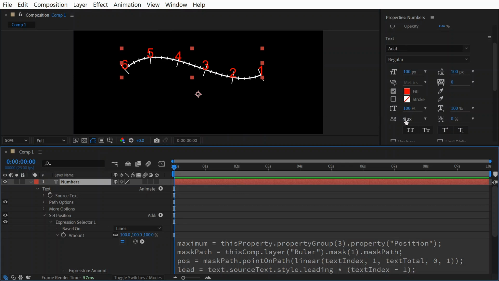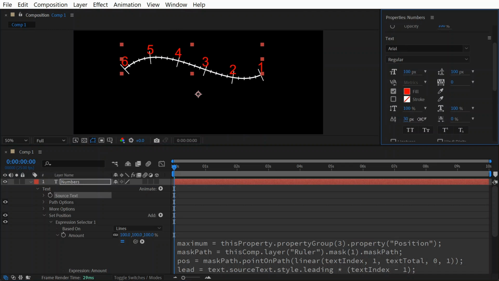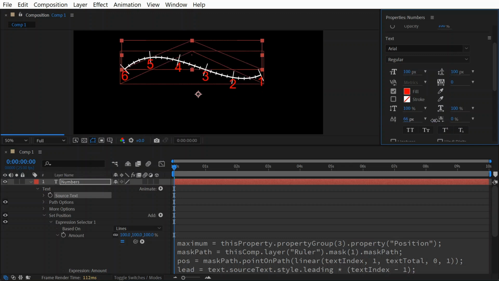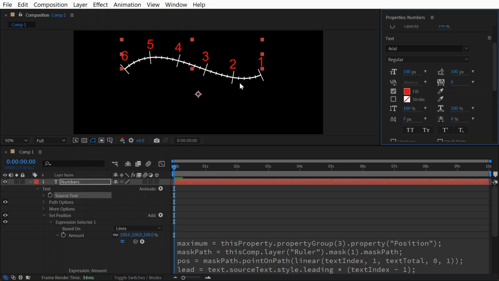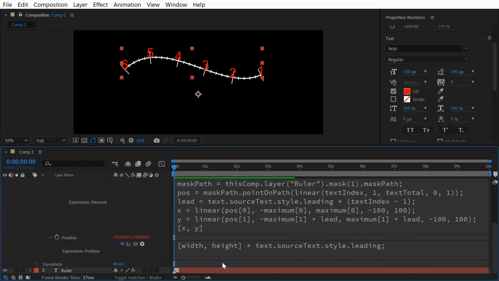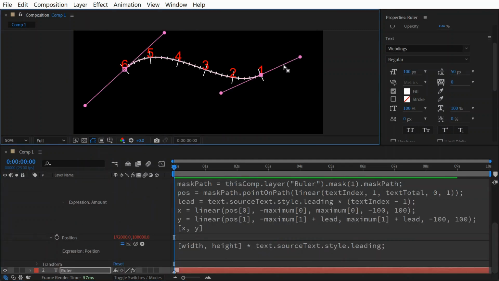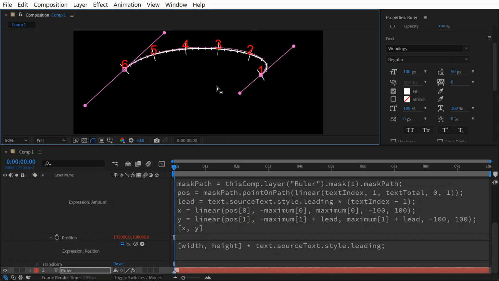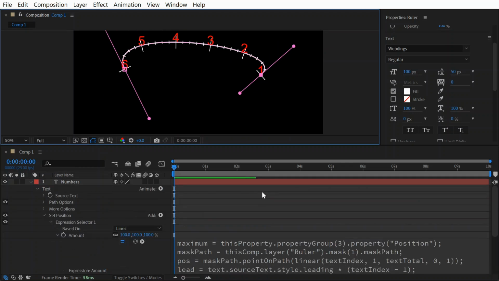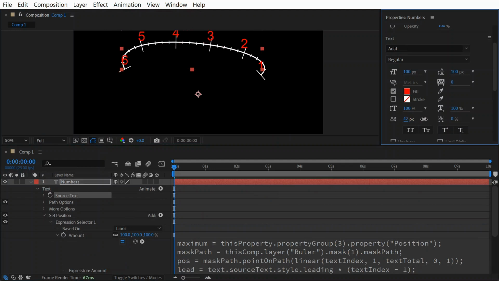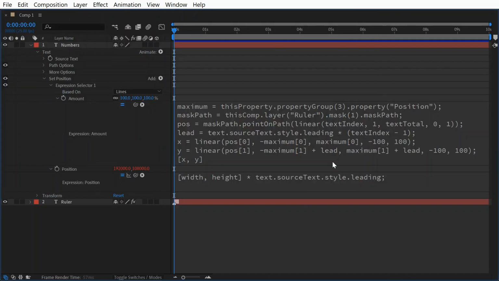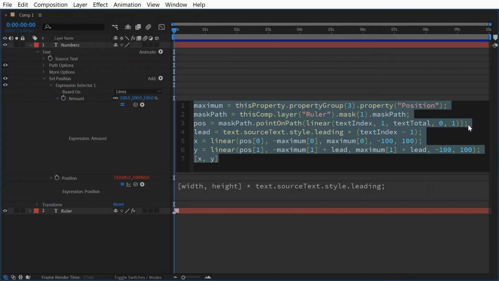At the moment, the numbers are placed right on top of the mask, overlapping the ruler division lines. To offset them, you might want to change the baseline shift value on the character panel. It works fine for straight line masks, but not for the curved ones. Try curving your path. You can see that now the numbers move straight up, but don't respect the curvature of the mask. Set the baseline shift value back to 0. We'll offset them in the expression also.